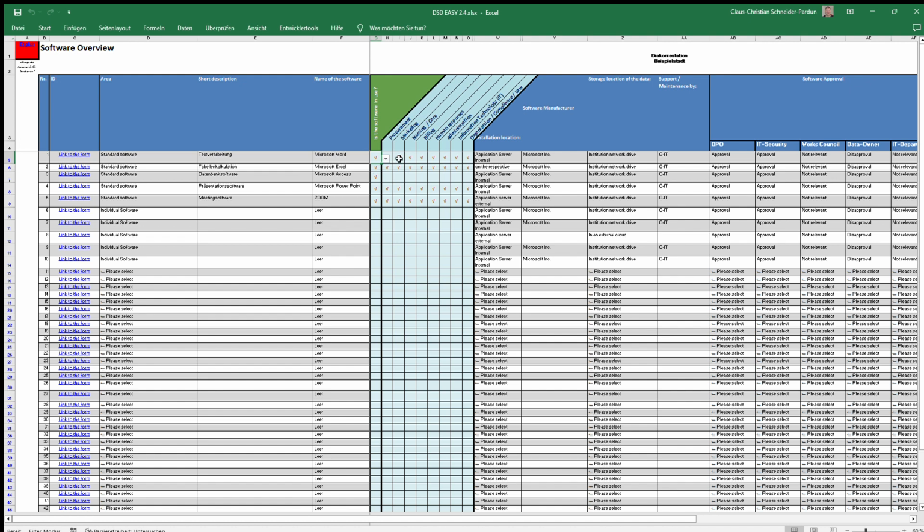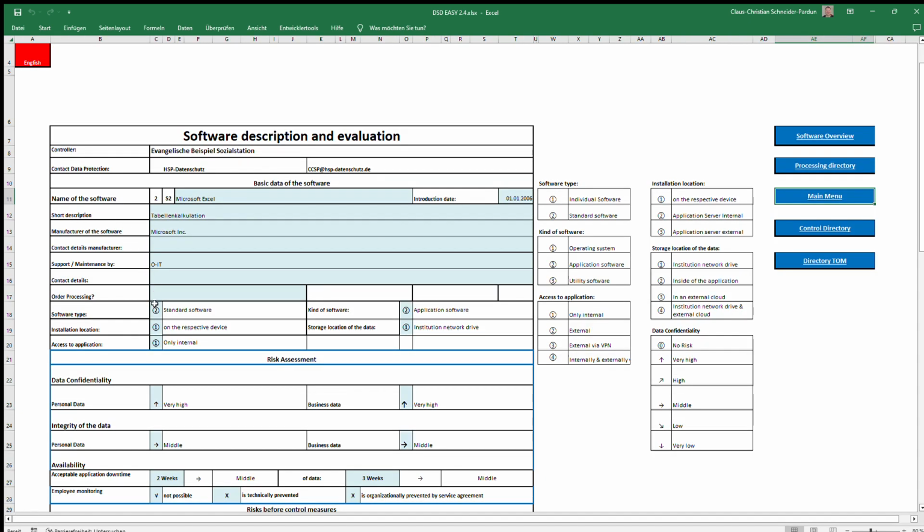In columns H to O, you assign the business processes in which the software is used. To access the entry forms, you only have to click on the link in column C in the respective row. Now let's move on to software description and evaluation.